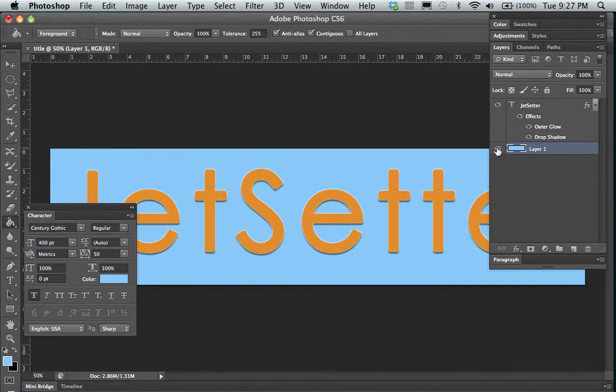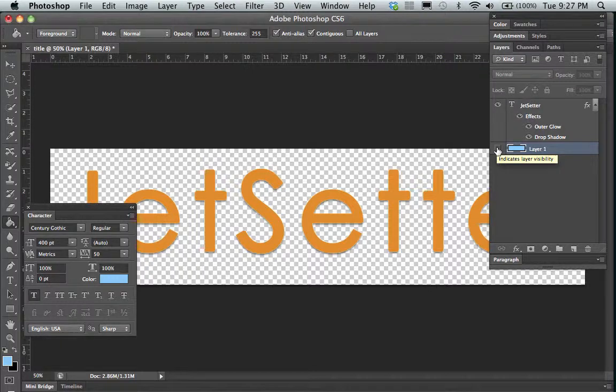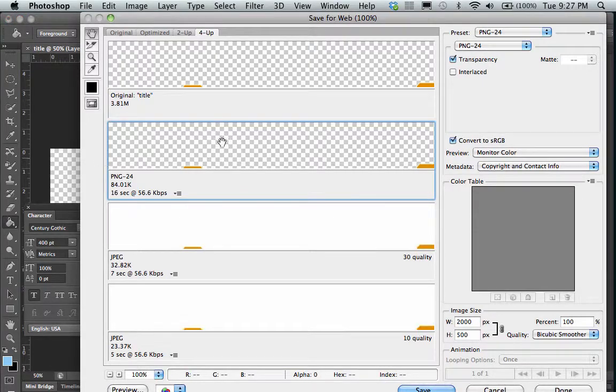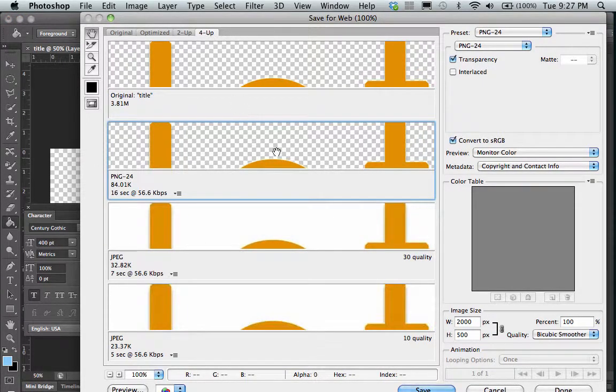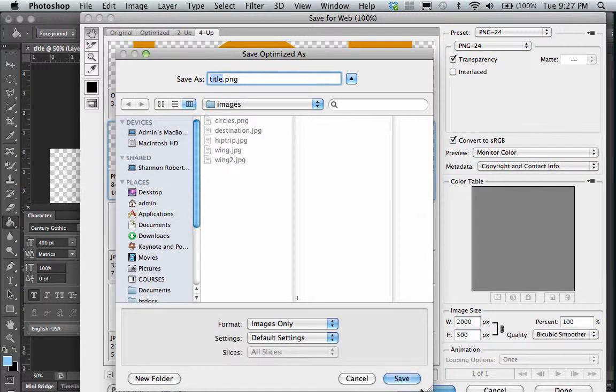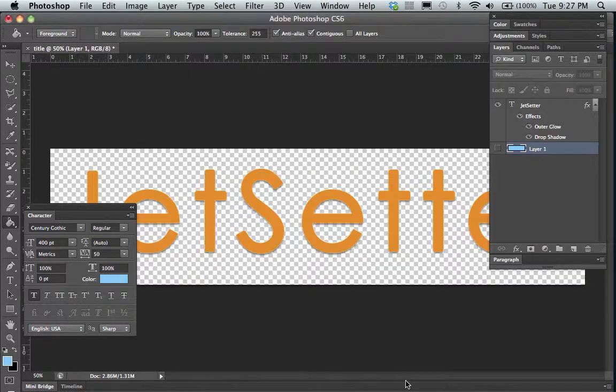I'm going to need to turn off this layer so that we can export it as a PNG-24, and I'm going to save for web, and you can see it at 100%, that's fine. And we're going to go ahead and hit save, and I'm going to call it title.png, and I'm going to save it inside of my images folder. Okay, and then the other thing is I'm going to go ahead and save this file too.